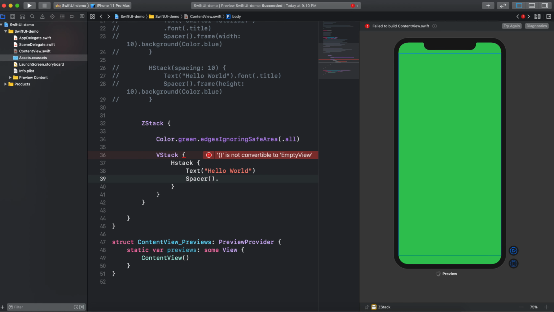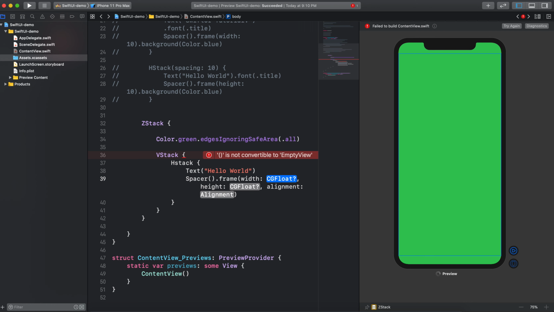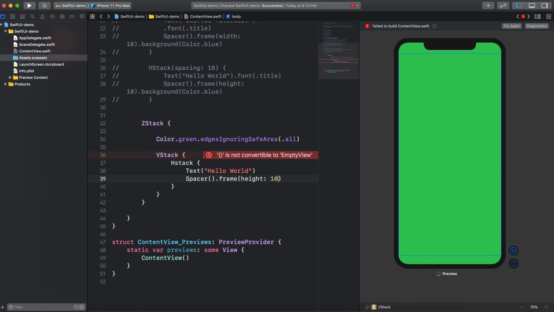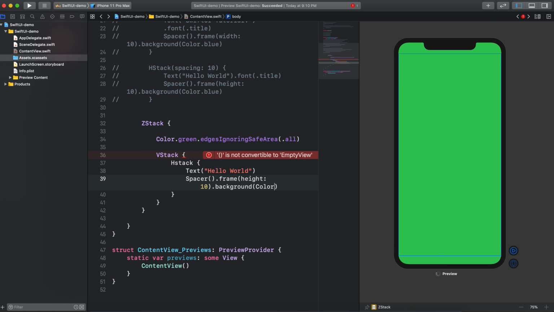with frame. And in the HStack, as you know, we don't need to pass width, we just need to pass height 10, and we don't want to pass alignment either. And dot background is equal to, let's say, color dot red.